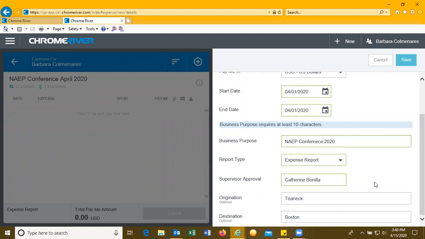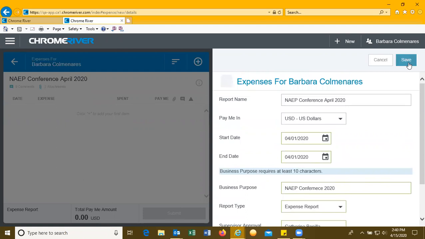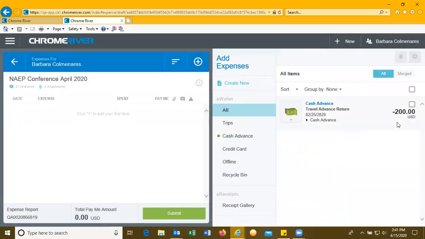The next step is to add our expenses and receipts. Tap the Save box in the right corner. And the Add Expense screen appears. Notice there is a cash advance here that we have put in this testing site, indicating a negative $200. And we need to clear this advance using this expense report. We need to enter our trip expenses. In our example, this is a conference fee.